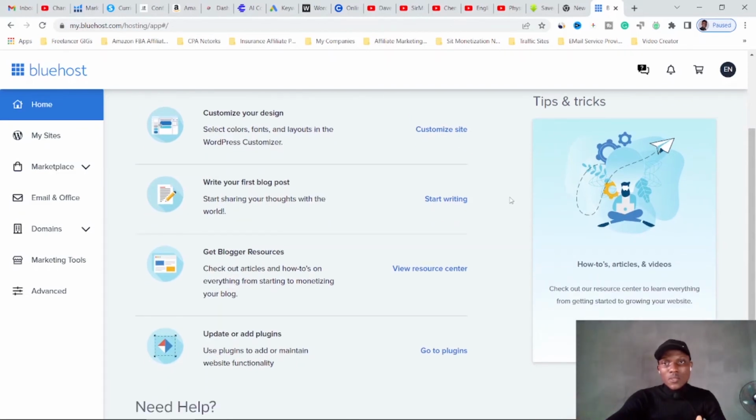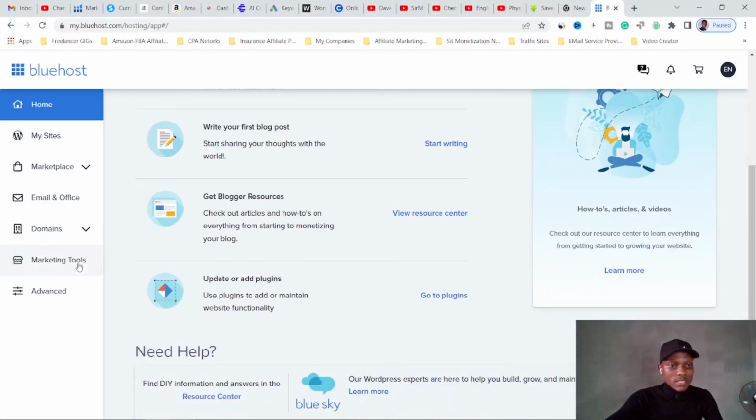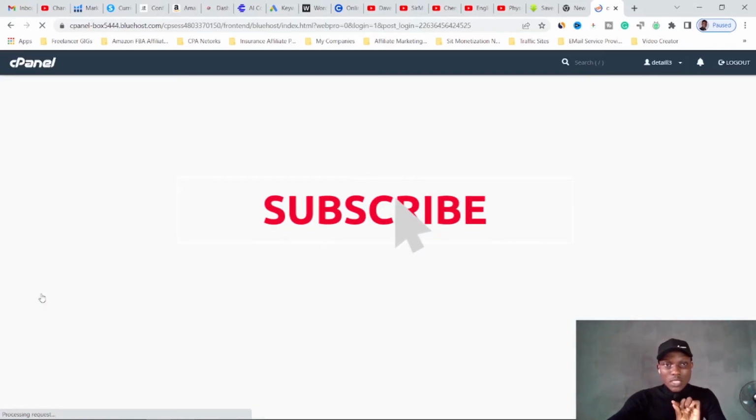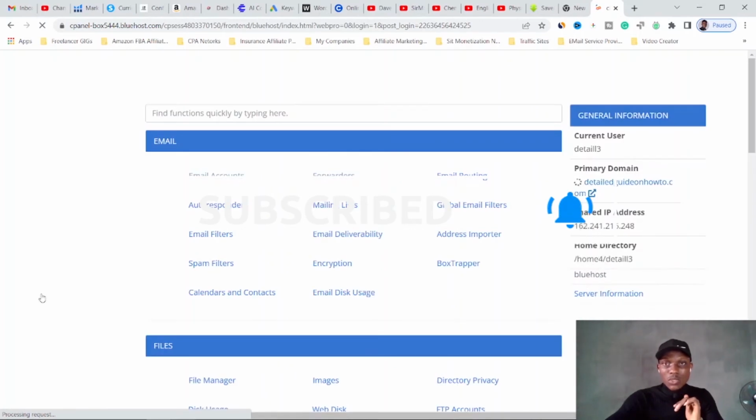There are a few settings that you need to do before we go ahead and install WordPress. Once you get to your dashboard, it will look something like this. Just go to the menu here, click on Advanced to take you straight to your cPanel. Now in this cPanel, there are a few things that I want you to set up before you go ahead and install your WordPress.